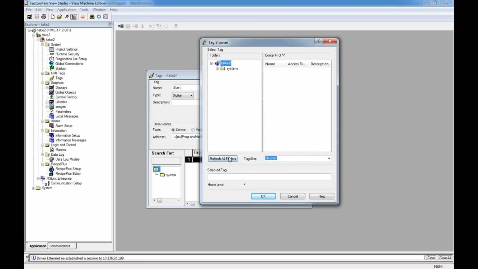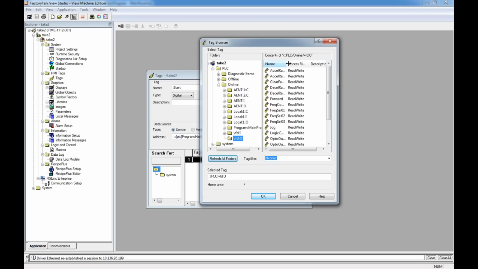So this box comes up. If I hit refresh all folders, you'll see it will pull up the tag file from my program. So all this is in real time. So you can see PLC. That should match the name of the communication pathway you just established. Online, hey look, here's all my controller tags. If I double click, hey look, here's all my tags there for my outputs and inputs. Kind of cool. So that's all there.